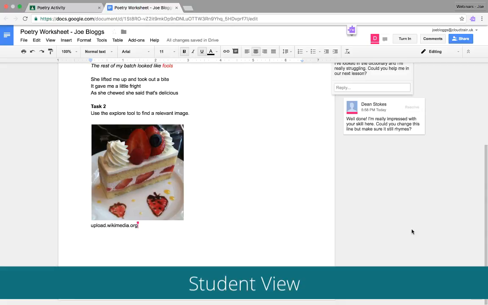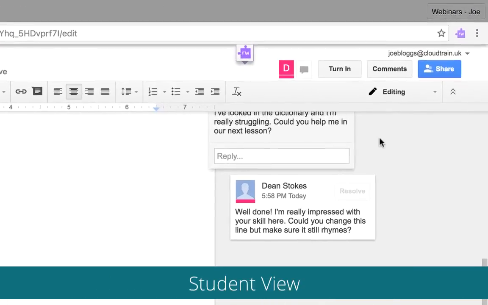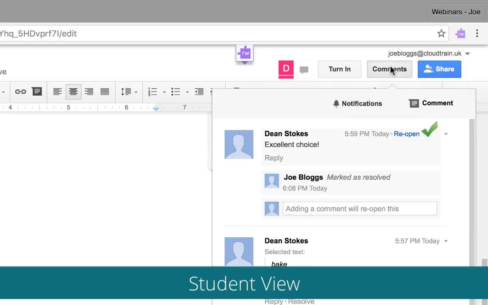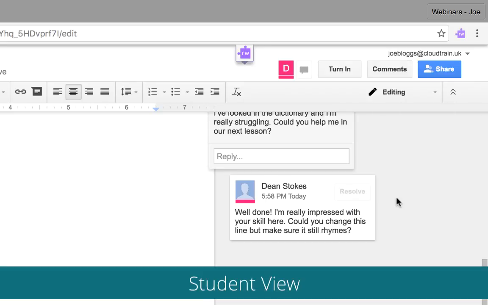So if any comments have been resolved, all you need to do is click the comments button on the top right here. And we can see here that the teacher had written excellent choice, and Joe then marked it as resolved. And it gives us the time tags on here as well so that we can see exactly when it all happened. So I think comments are really powerful for teachers and students and really open up a great line of dialogue about a piece of work.